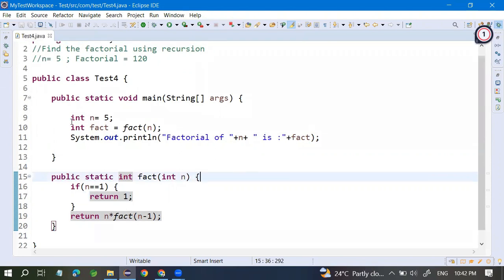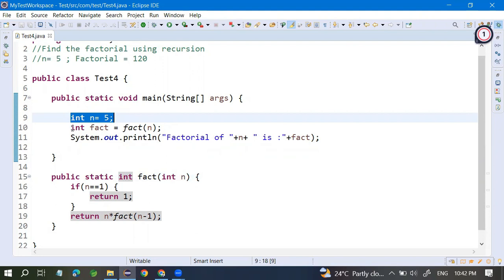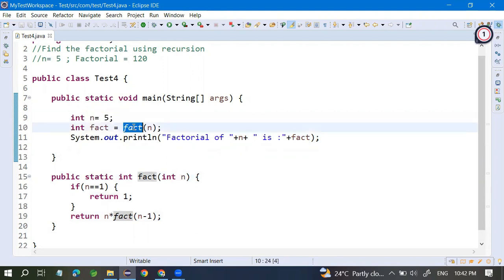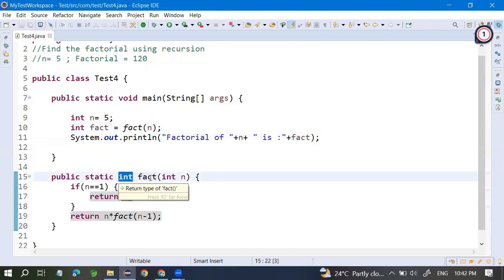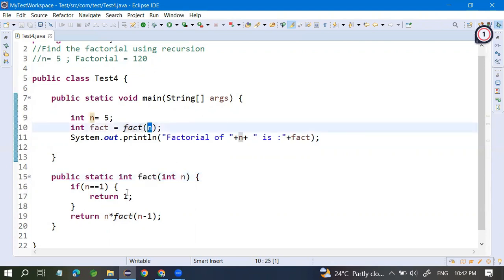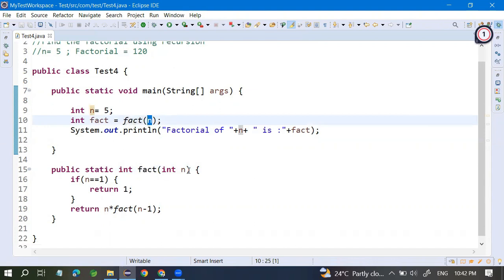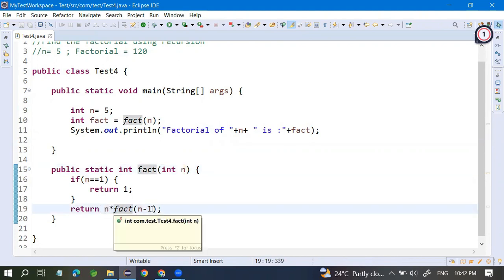So what I'm doing here is I have taken one value n equal to 5, and I already created one method fact, which is here. I have created a public static method which returns an int value, the factorial method. It will take one parameter, which is n. So I'm passing my number, which is right now 5. It will come here. So right now 5 multiplies with fact of n minus 1.